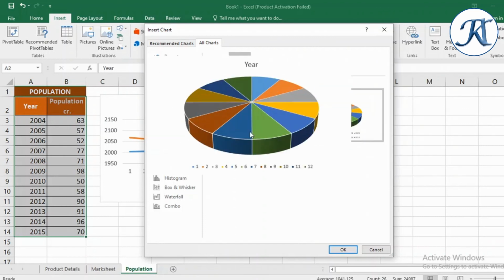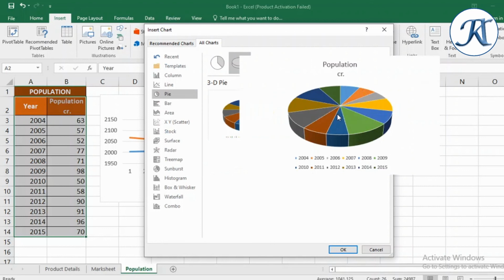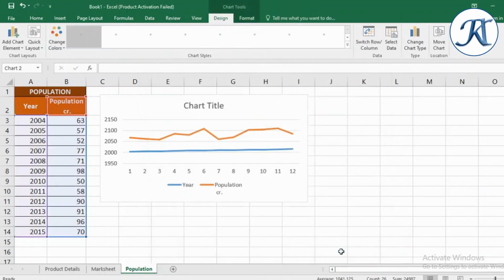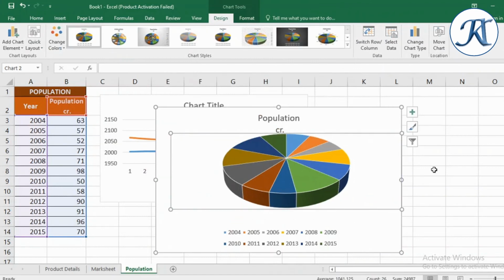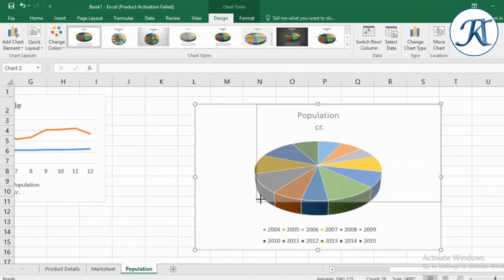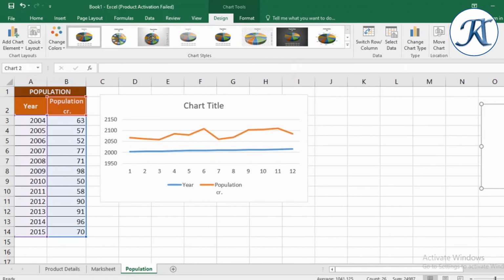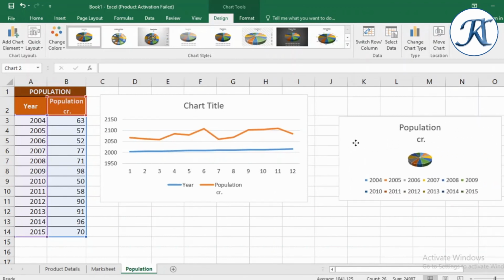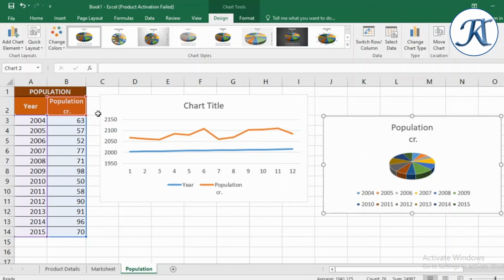In this chart the year was not clearly shown, but in this chart our year is completely shown, so we can select this chart, then OK. So this is our pie chart. Now you can see it is done. Just like that you can make your chart according to your own needs, and change the chart style, elements, and layout. That's all about it.